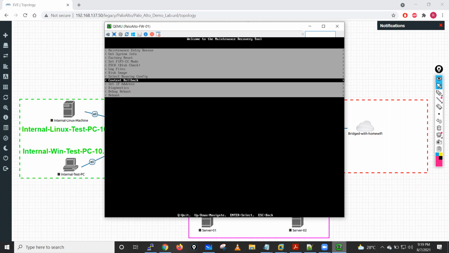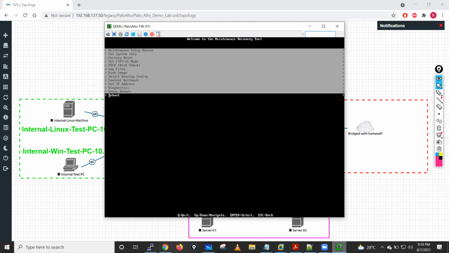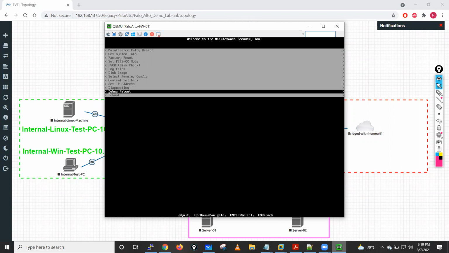Actually, you can also click on debug reboot, if you want to reboot with the debug. So you can just run that command. It will reboot with the debug option, actually. Okay, so I have run this debug reboot. It will reboot with the debugging, so you will be able to see each and every log. So all these kind of things you can basically control by running this command.